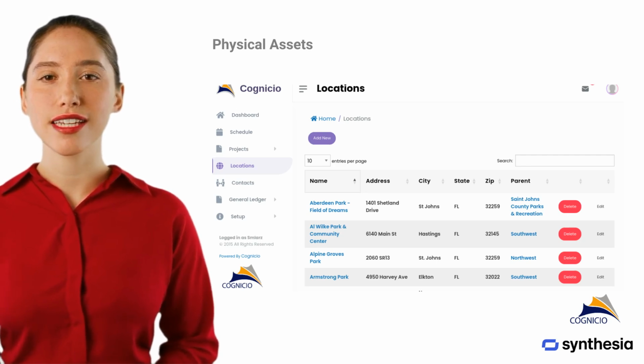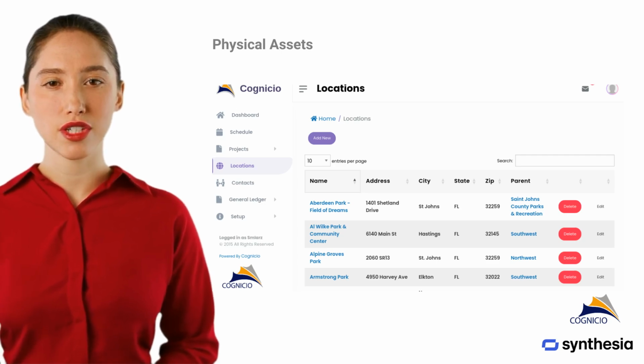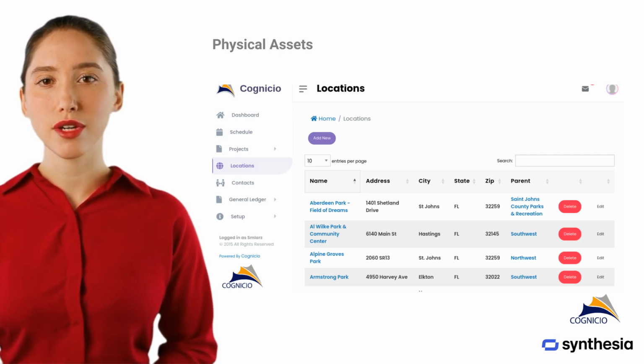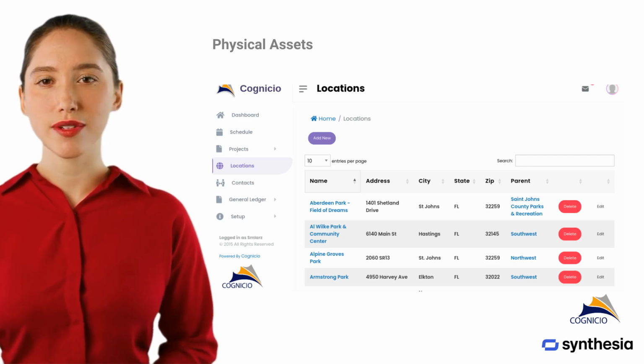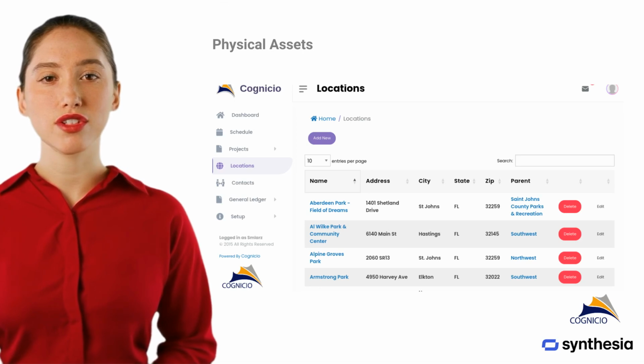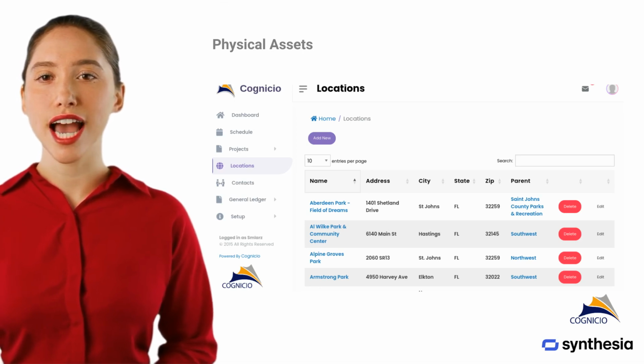Part of the physical asset setup includes the association of forms. The use case of this feature would be equipment that needs to undergo maintenance every 3 or 6 months. You would use Cognicio to keep a record of this maintenance to decrease your liability should an accident occur.